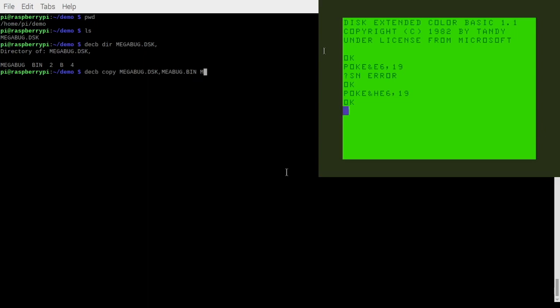Let's copy to MGA bug. And I need to tell it to keep it in binary format. Okay, I made a mistake. Looks like megabug.disk, megabug.bin. What did I do wrong? Forgot a letter. There we go.